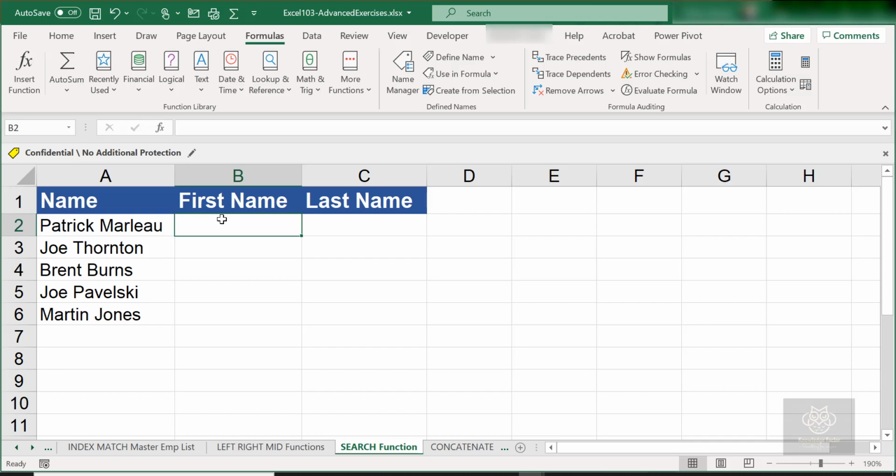Alright, now here is the search function and here's the setup. So first let's see the example. Open in front of you, I have the exercise file once again that comes with this course, and I have the tab called search function here. That's the active one in front of you. Here I have a simple little list, a few names and two empty columns. In the name column we have two values: the first name and the last name.